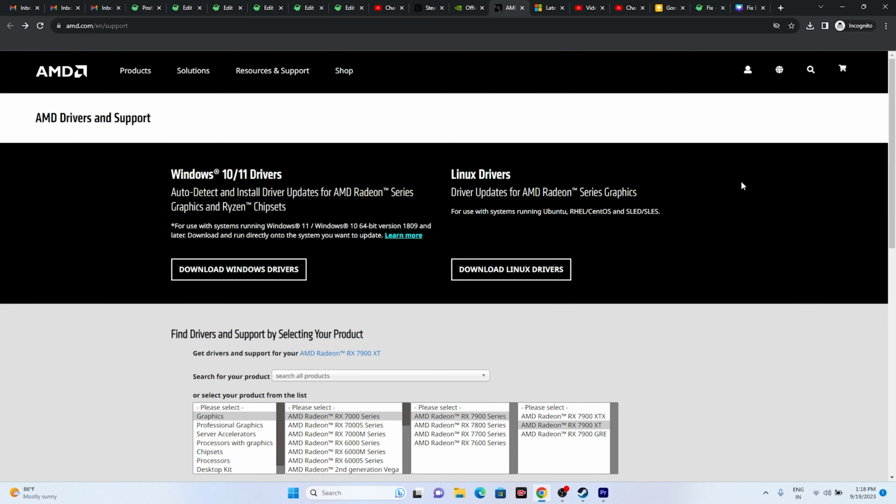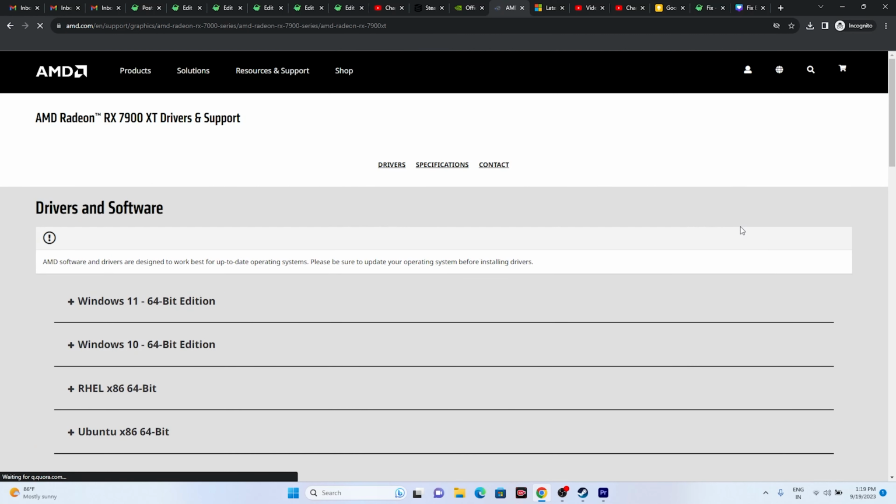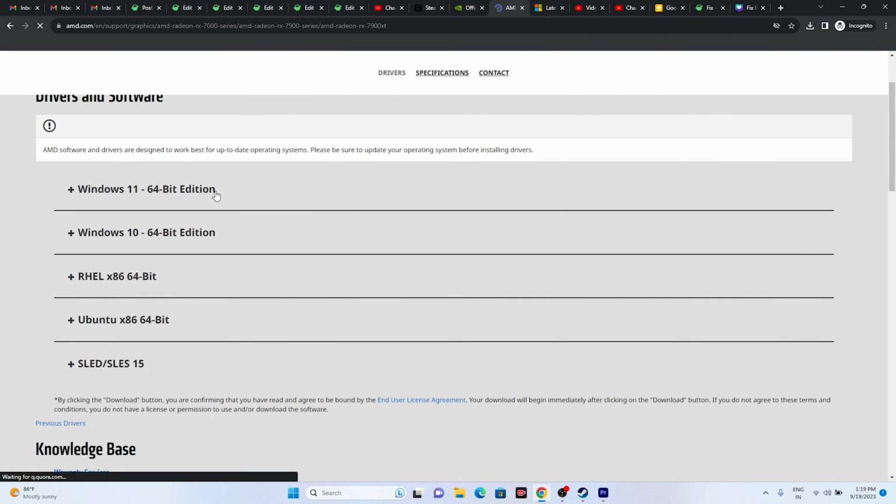If you're on AMD, just go over here to this particular page, select every detail, and go for submit. Now from here, as you can see, if you're on Windows 11, download this one. If you're on Windows 10, we can download this one and install. A restart is mandatory. Then try launching the game.